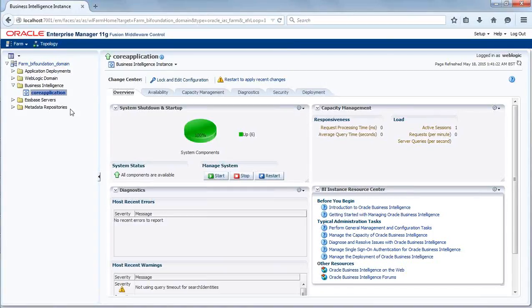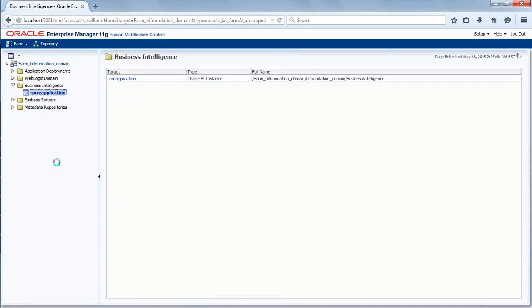Now suppose I stopped it, right? If I go and click on my core application again and get the current status, it should show that all my 5 services are down. But remember, my enterprise manager is still running. Enterprise manager is running on the WebLogic. It has got nothing to do with our actual BI server. Let's see. It should show that all the 5 processes are down.